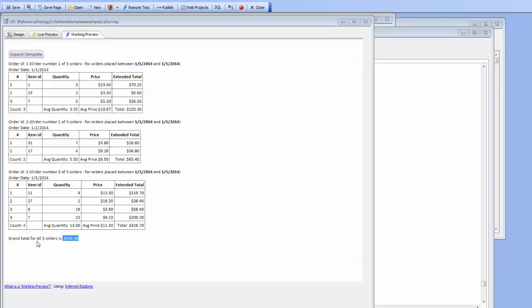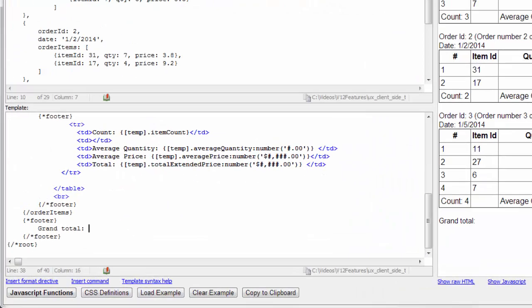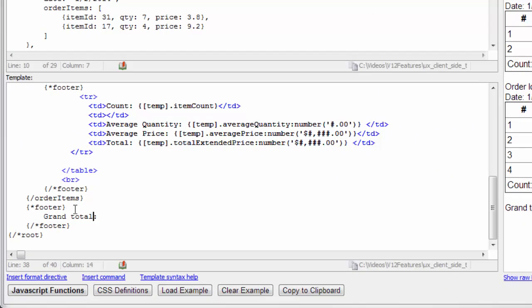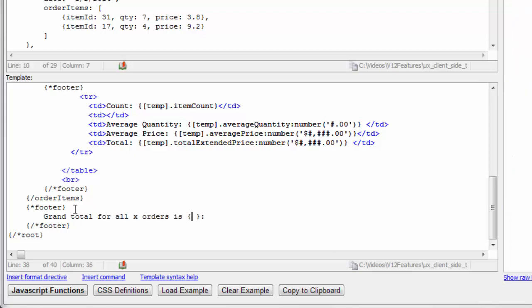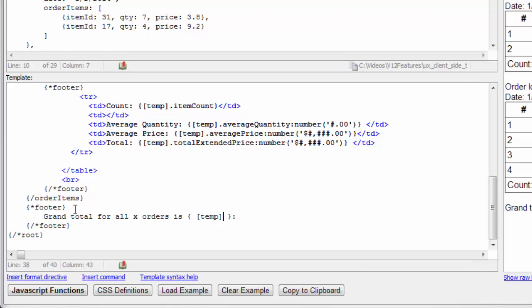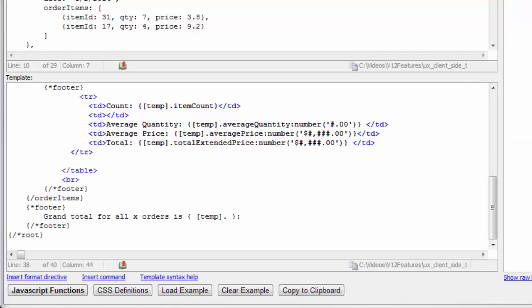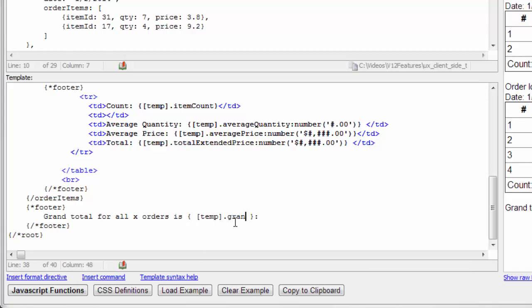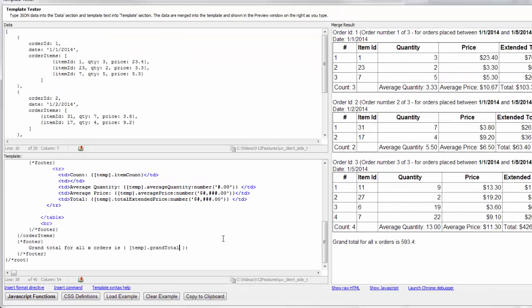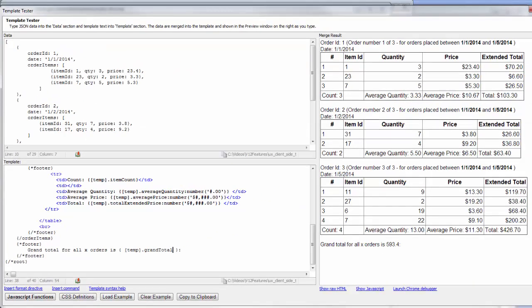So it says grand total for all 3 orders is, so we'll go here. We'll say grand total for all X orders is, and we want to go now and consume the value from the temp variable. So we'll go there and type in temp, and then the name of the actual variable that we want is grandTotal. So you can see now there's our grand total over there, but we'd like to format it.